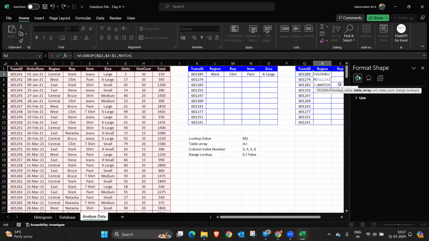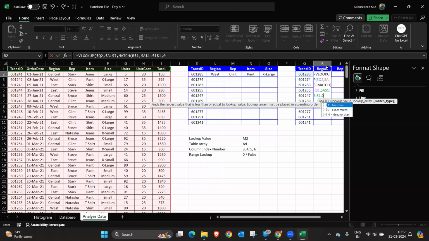This is my lookup value. Here I'm going to lock the row number, comma, and here I'm locking the entire selected area, comma 0. Match function. So here the MATCH function, when I search for region, it will check the value and it will give that it is in the third position.